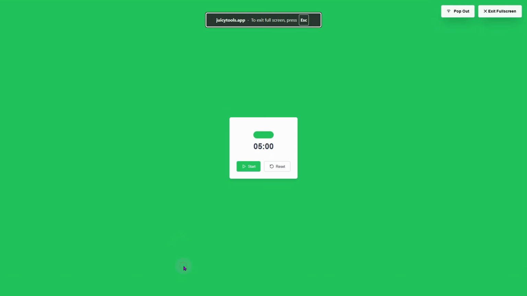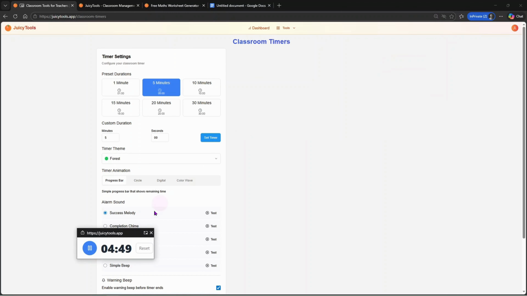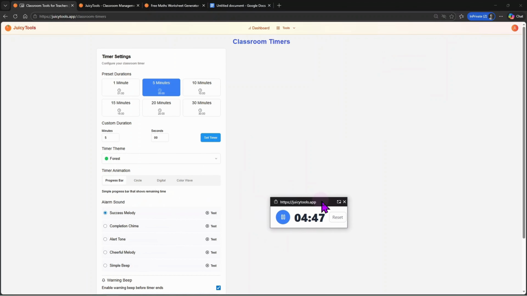Full screen mode lets you expand the timer to fill your entire display. Perfect for casting or projecting to a screen at the front of the room so every student can see it clearly. But here's where it gets really useful, and this is what directly solves that problem I mentioned at the start. Pop-out mode lets you break the timer away into a small floating window that stays visible while you freely switch between tabs and applications.